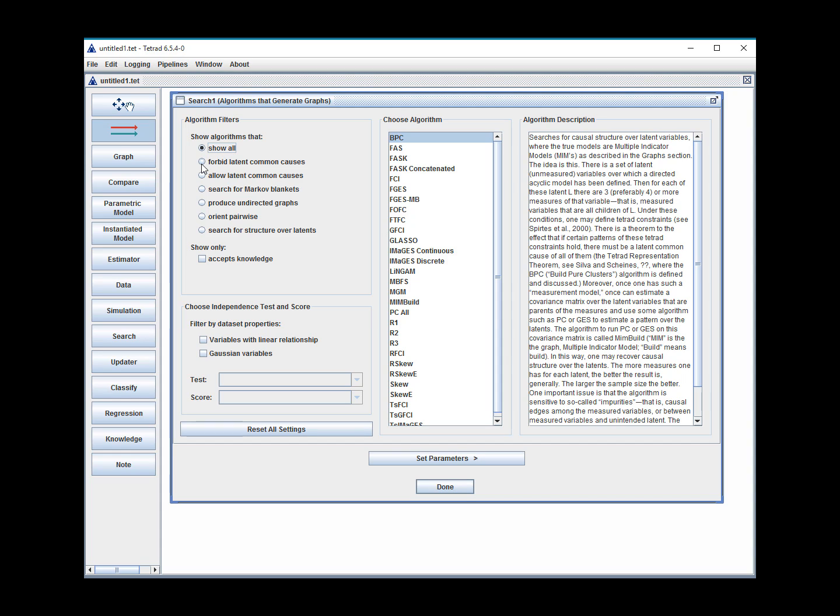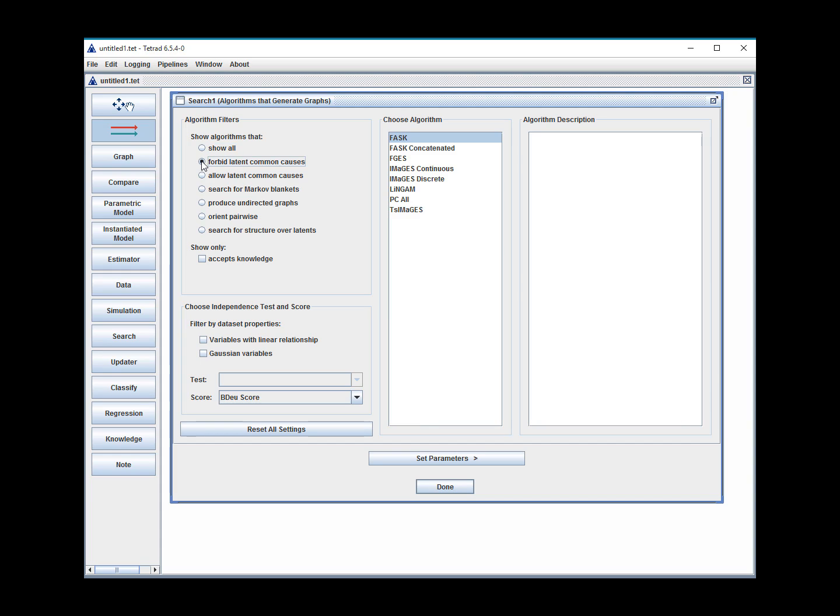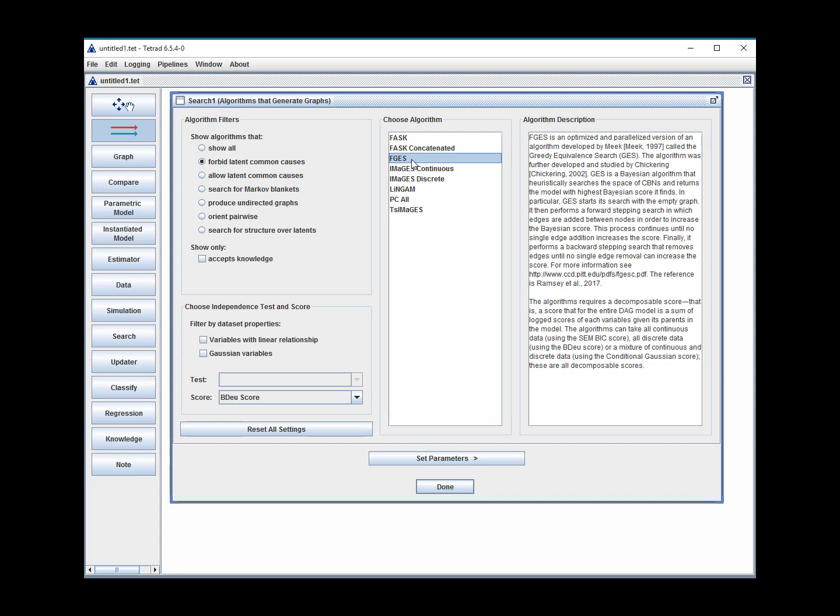So for example, rather than show all, we might say forbid latent common causes, allow latent common causes, and so forth. So we're not going to try to model latent common causes right now because we think that the way this problem is set up, it's unlikely that there's confounding of the SGAs and the DEGs. That could be arguable, but we're going to assume that that's not going on. And we're going to use FGS, which we've mentioned before. Click that, and we're going to say Done.